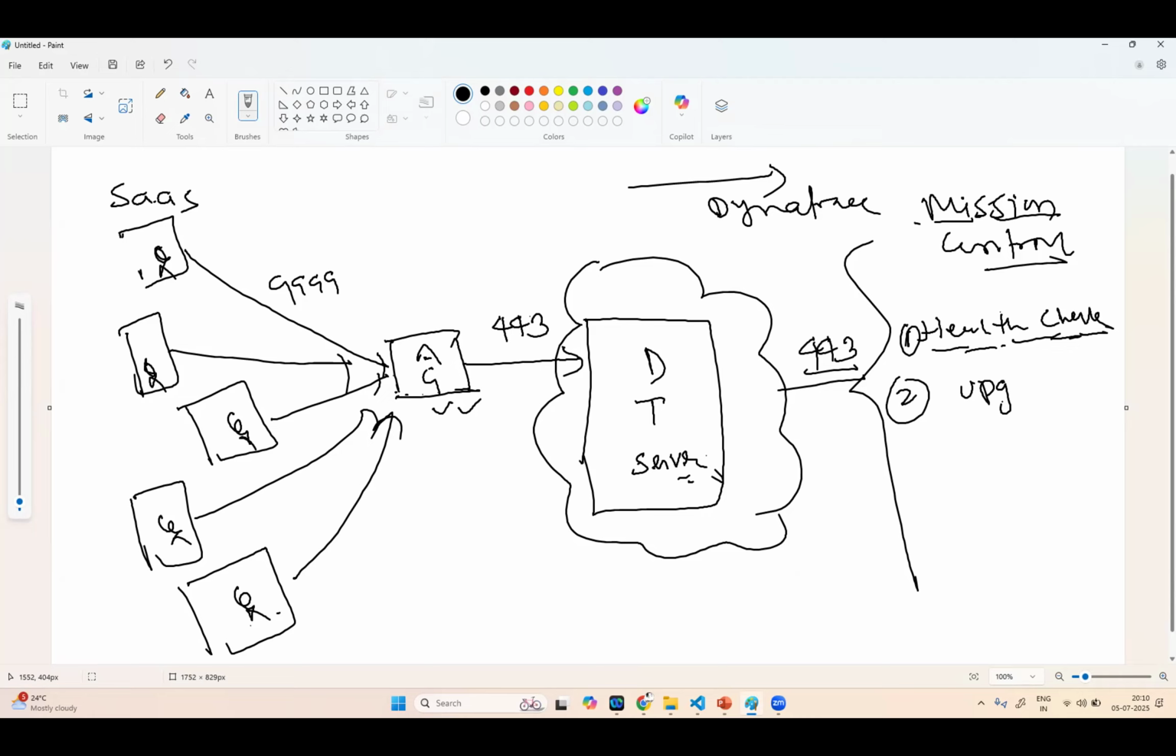The second thing is upgrade. Whenever a new Dynatrace agent release happens, every 2 weeks a new Dynatrace release will come. Suppose right now the latest version is 1.32. After 1 month, you will see 1.32.1 or 1.33, something like that, a newer version. Sometimes a new feature is introduced in Dynatrace that does not support an older version of the OneAgent. In that case, you have to upgrade your agent, correct?